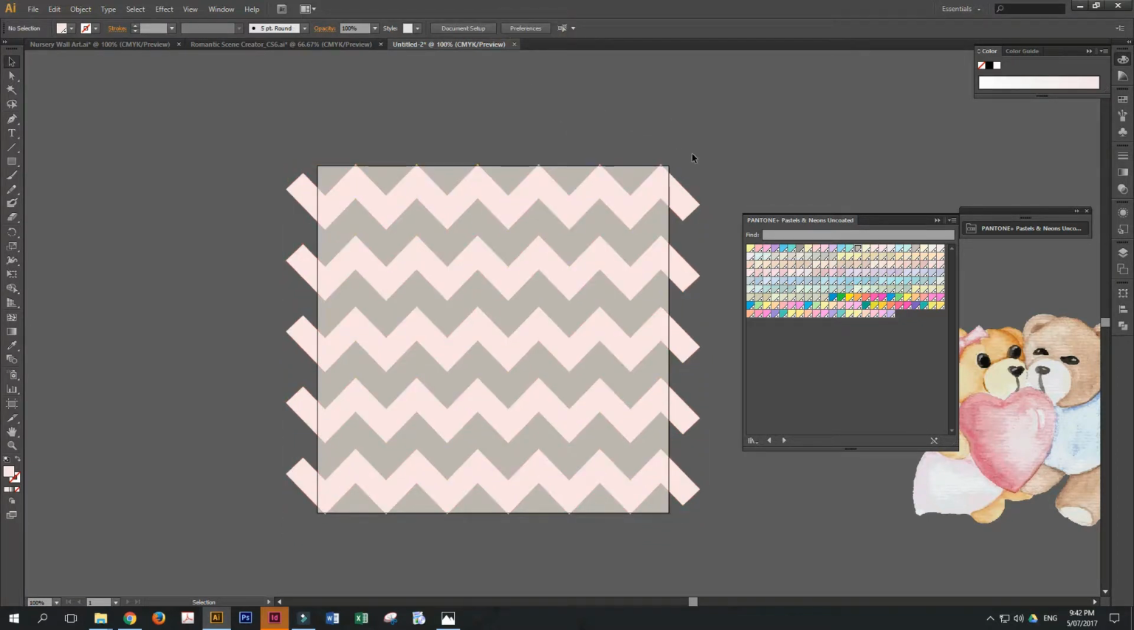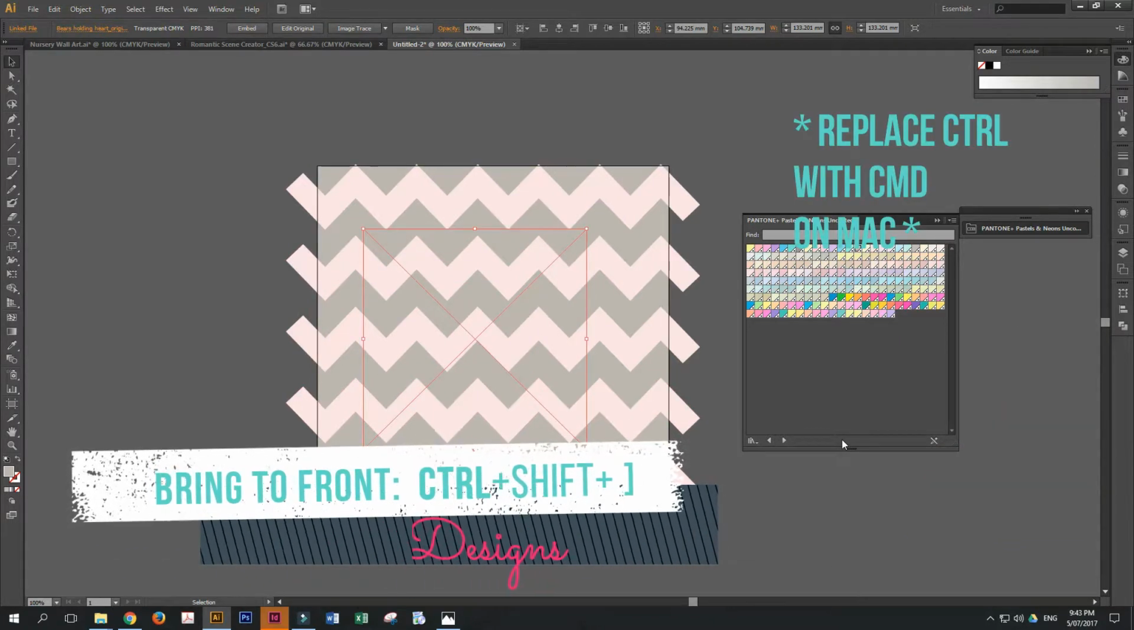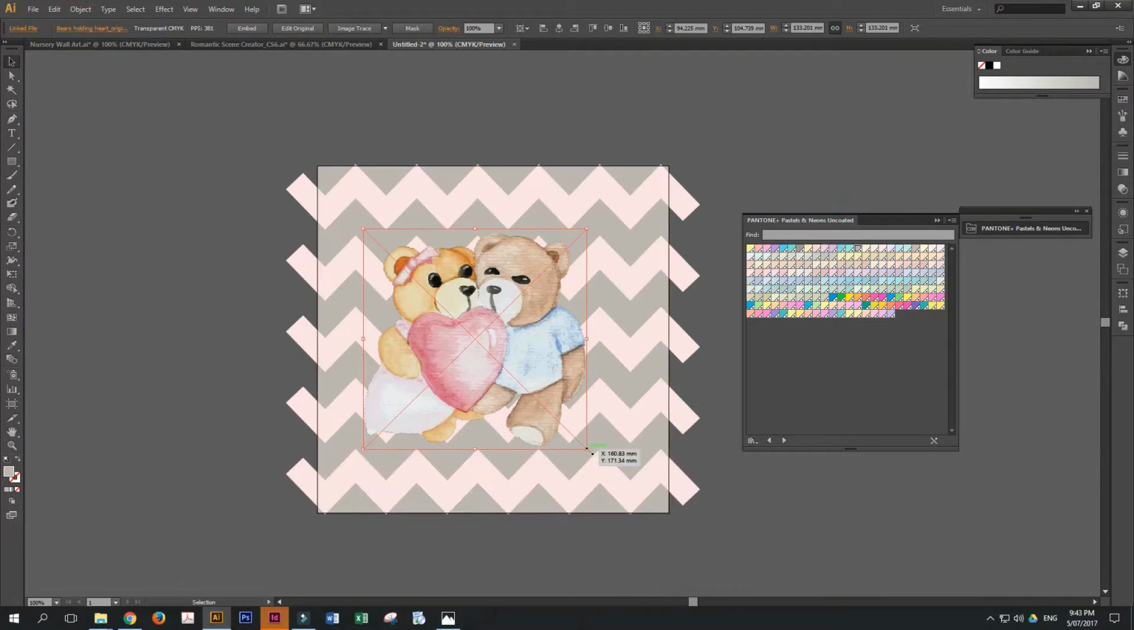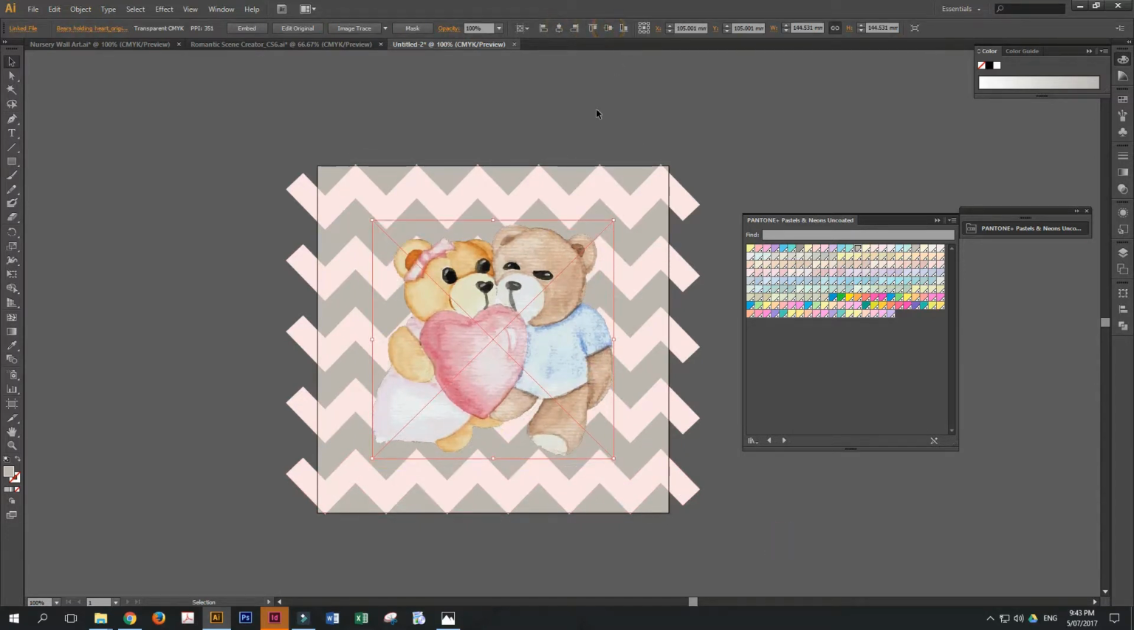I think that looks good. Okay, before that we'll put our little teddy bear in front. I'm going to do a shortcut key. You could go to Object, Arrange, Bring to Front. Shortcut key for me here at the moment. Okay, that looks good. Put it in the middle.